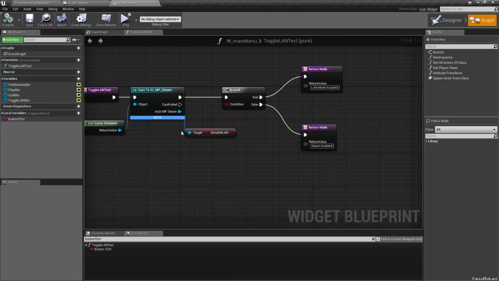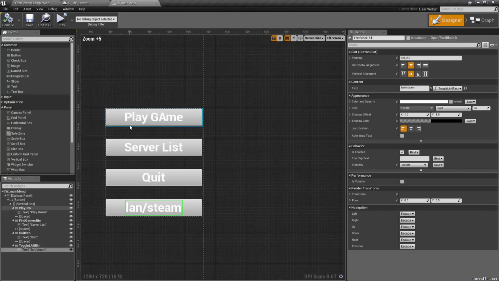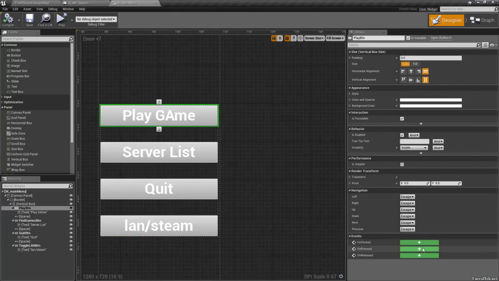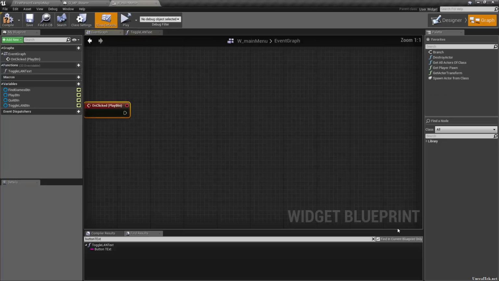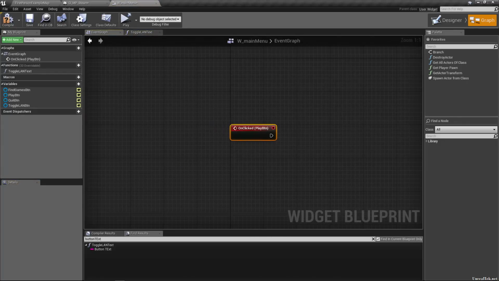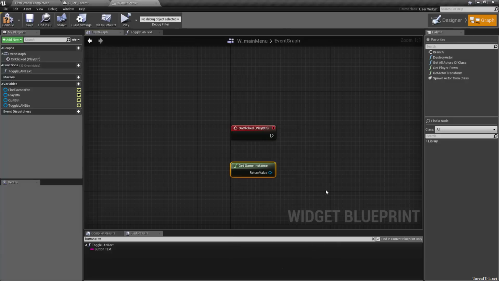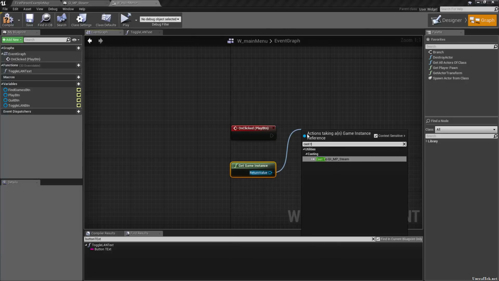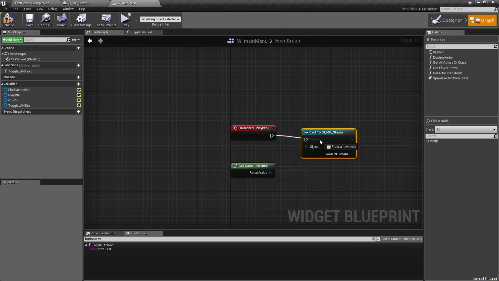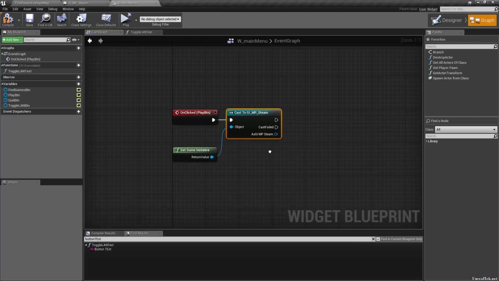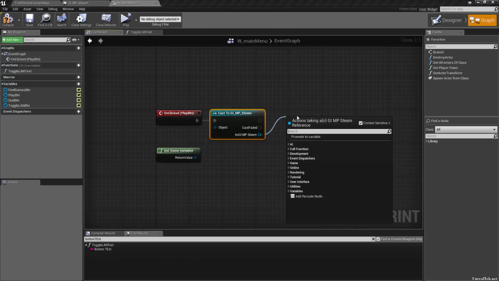Alrighty. So that is that. Then we need to create the bindings for the buttons. So the play game button, make sure you hit the little plus button. So when we click the play button, again we want to get game instance, drag off of it, cast to our game instance, and then we want to do our host game event.